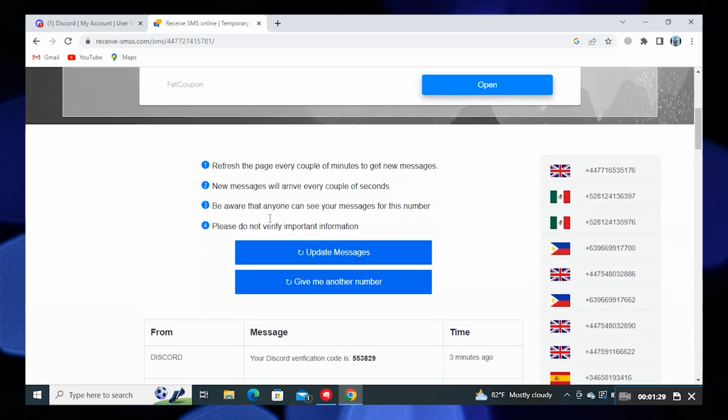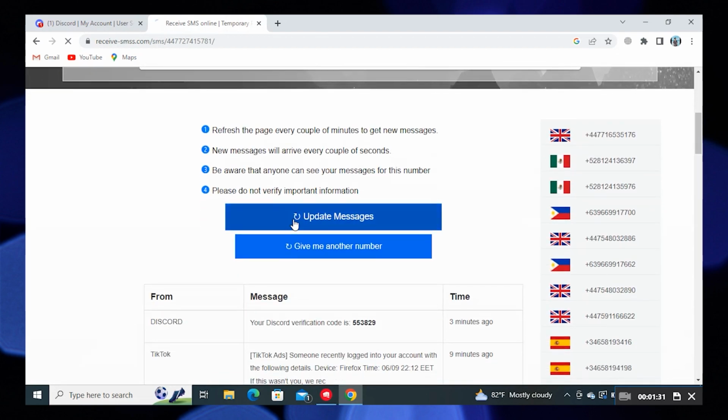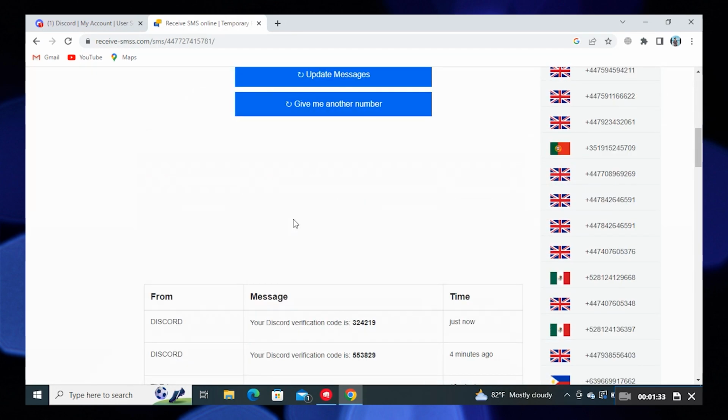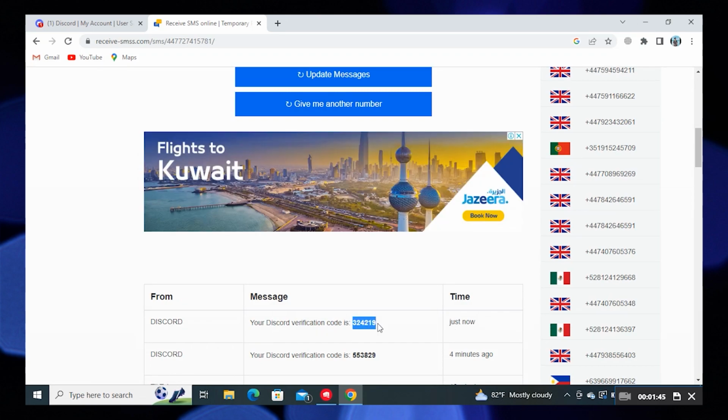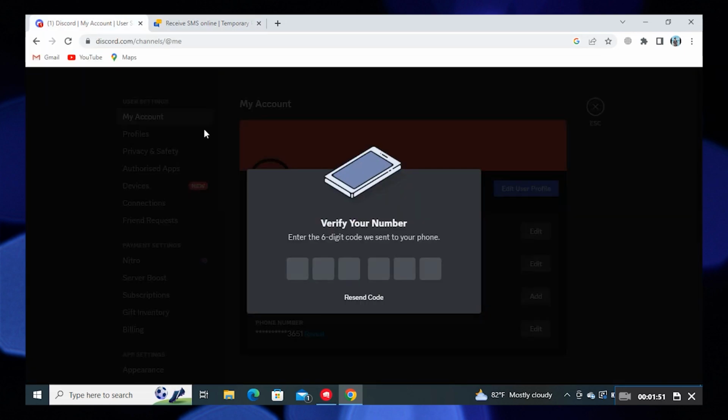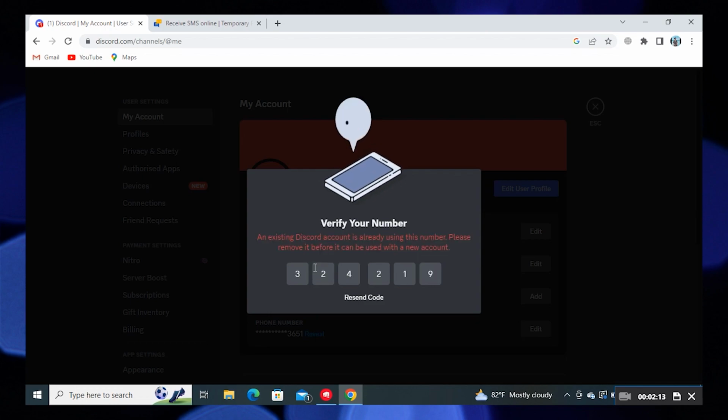Now go back to the previous site. On scrolling down, you'll find your Discord verification code. Now you just need to copy this code. Then go back to the Discord page. Here, paste the copied code or you can simply type it. Your verification will be done.